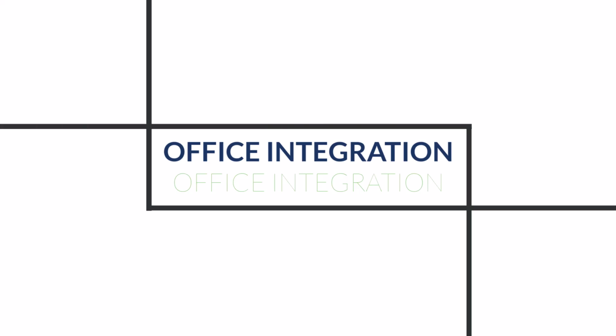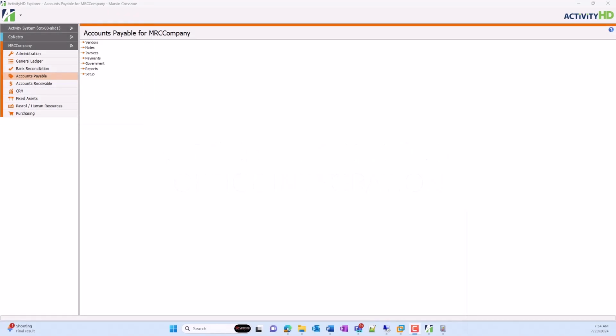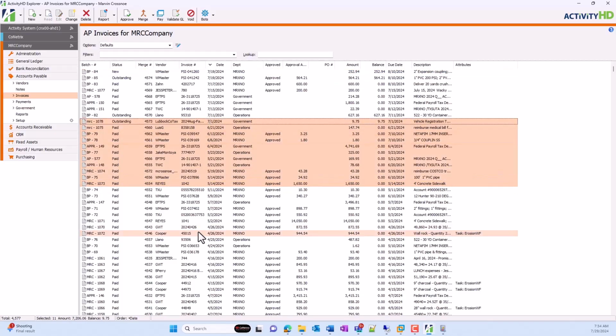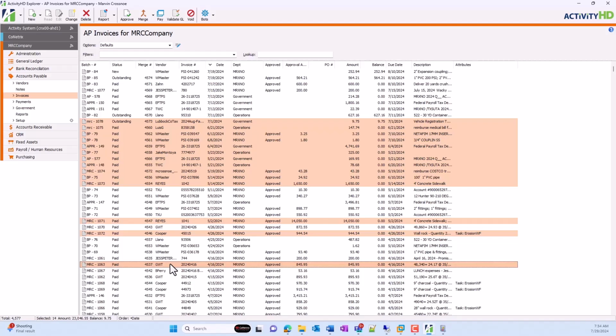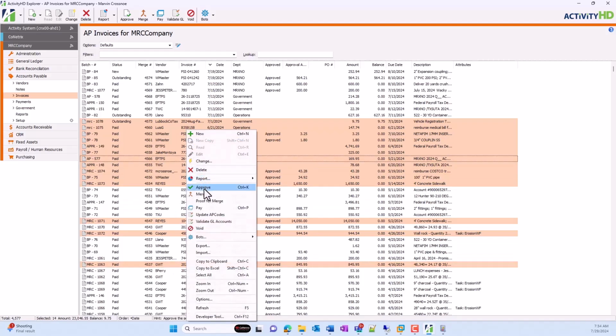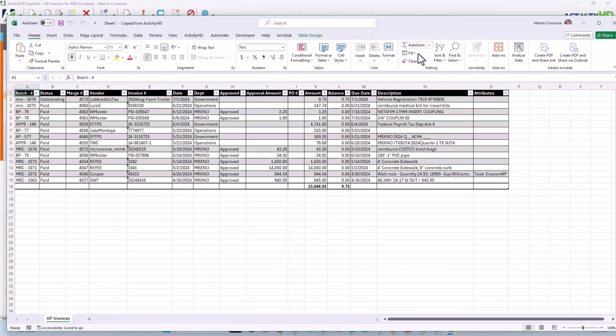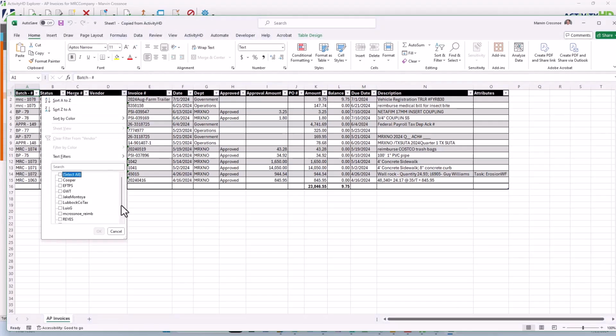Office integration. ActivityHD integrates with the Microsoft Office suite. Consider any ActivityHD synopsis view. If we highlight a specific subset of rows or the entire HD pane contents, we have the option of exporting this data to Excel. The resulting Excel is a table, which can be sorted and filtered by any column.